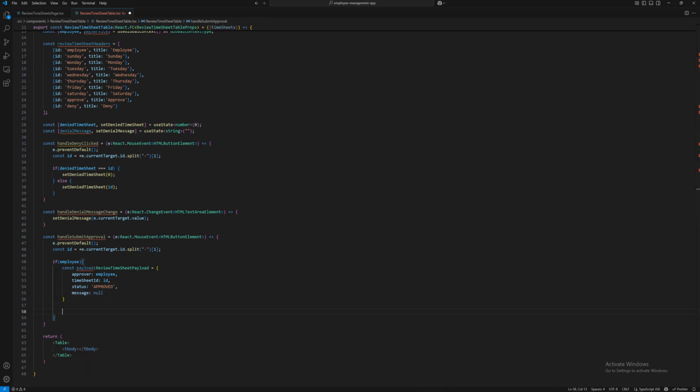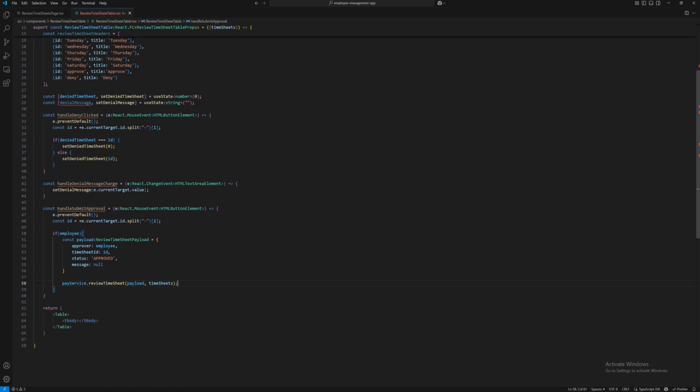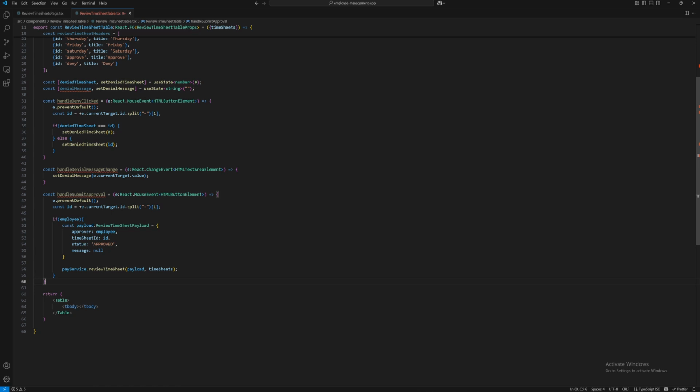Then we can come down here and call payService.reviewTimesheets. Inside, let's pass in the payload and the timesheets. That looks good. Now, this is one of those situations where you definitely could have just combined these into one and be like handleReview or something. I just like to split it apart to make it look a little bit nicer. But you could definitely add a little bit of logic in here, pass in some other things and determine what's what, but it is what it is.